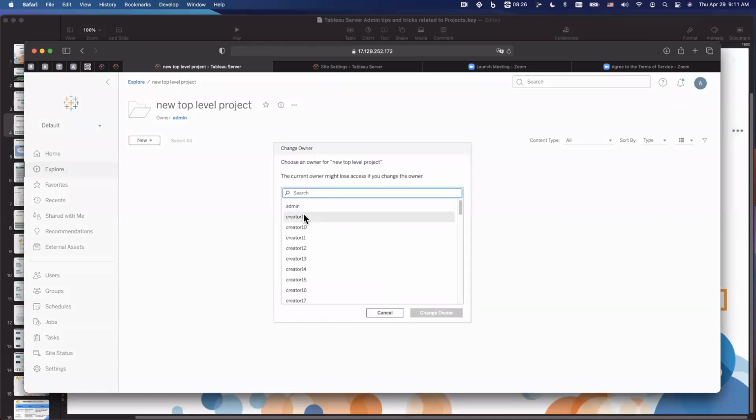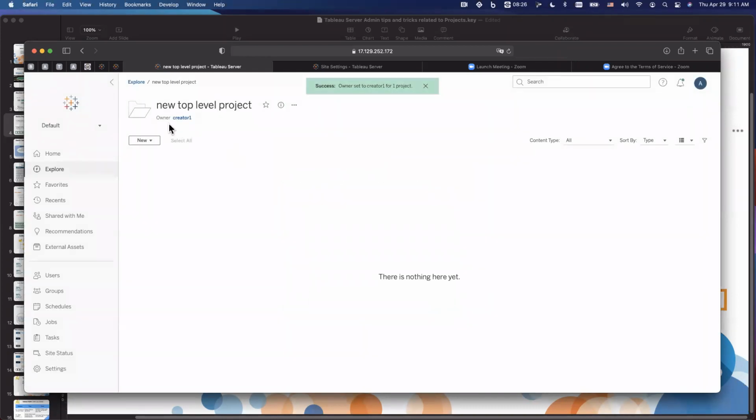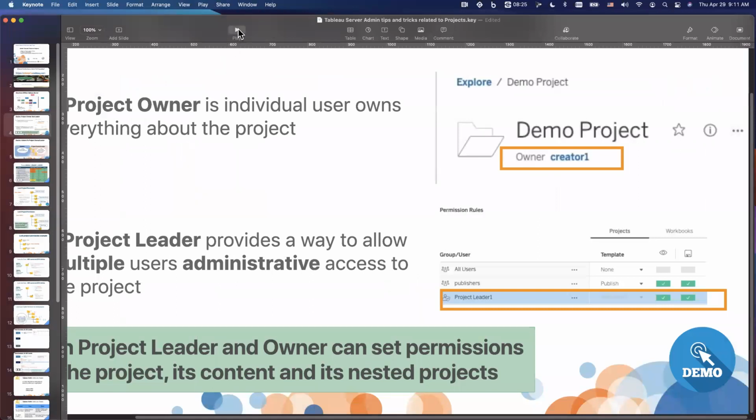Let's say this project is requested by a person, creator 1. I'm going to give him as owner. So he, project creator 1, can take ownership of the project, and he can add new project leaders and define who can publish to his project. As admin, I create this project, but I don't need to be the owner. I strongly recommend you enable more self-service. You give the ownership of the project to whoever requested that project.